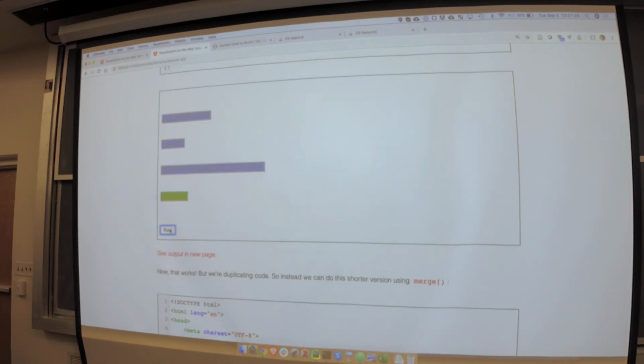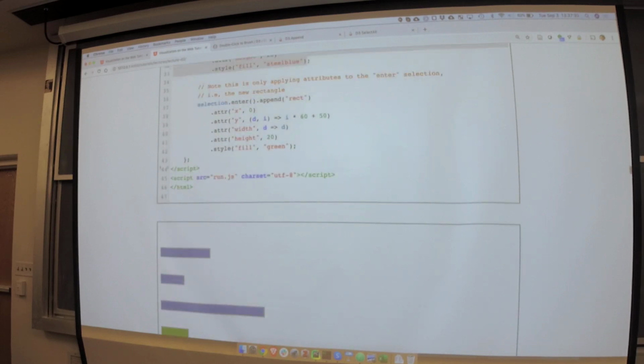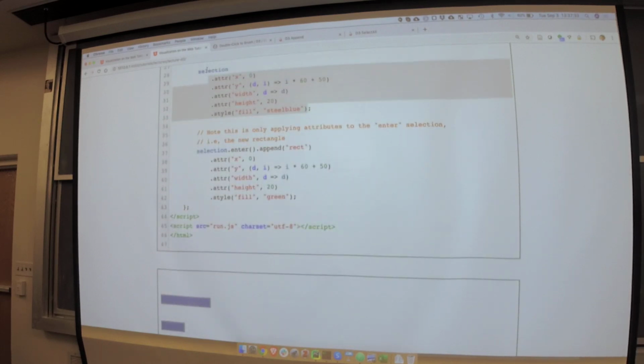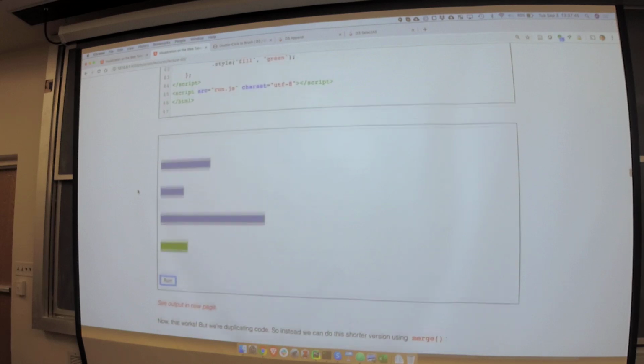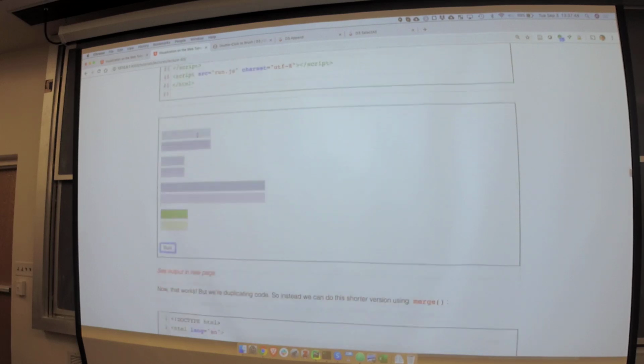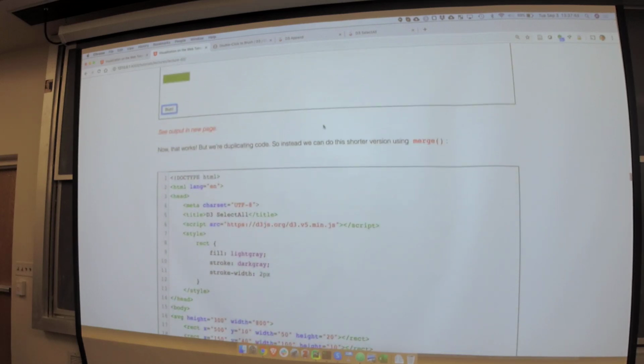I'm still showing one in green, one in blue, but just to make it clear, like here I've done everything. I just copied this over, pasted it here. I'm telling it for the selection and for the new stuff, do the same thing just by copying code. And obviously, every time you say copying code, you're doing something wrong. So that's not the way you want to do that. What you want to do instead is use a merge.